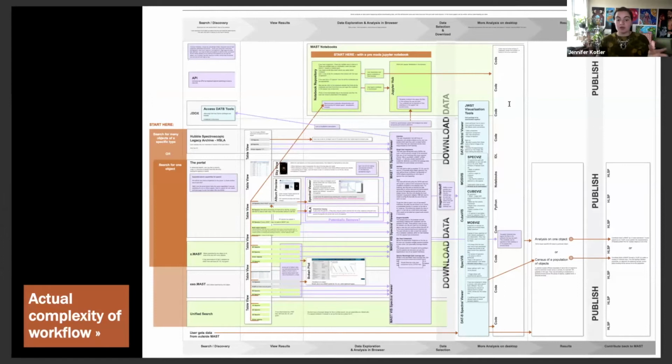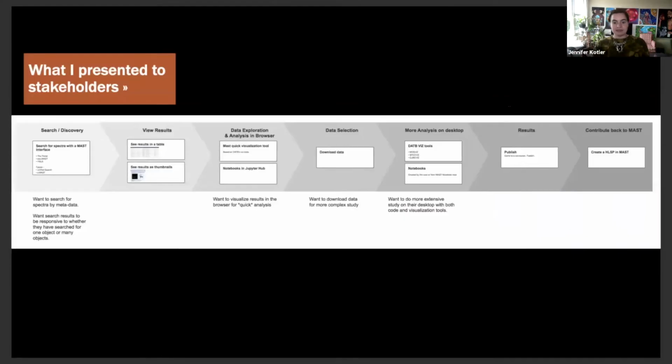This is a really complicated workflow that I was drawing out just to get an understanding of a current system that existed within the MAST archive. As you can see, there's a lot going on here. To be honest, no one really read this other than me. I presented this workflow instead. You could see how much more simple it is.